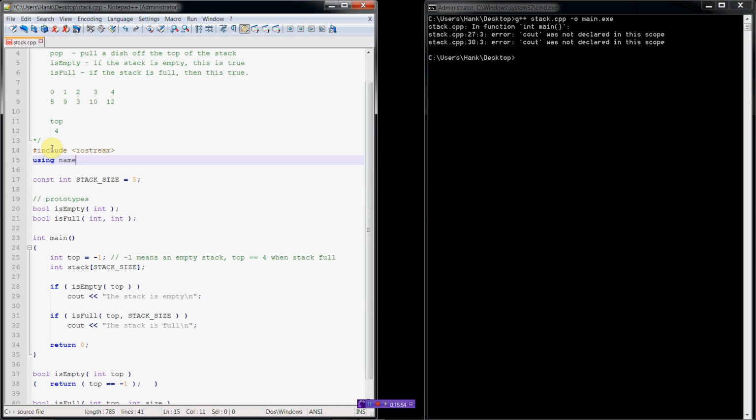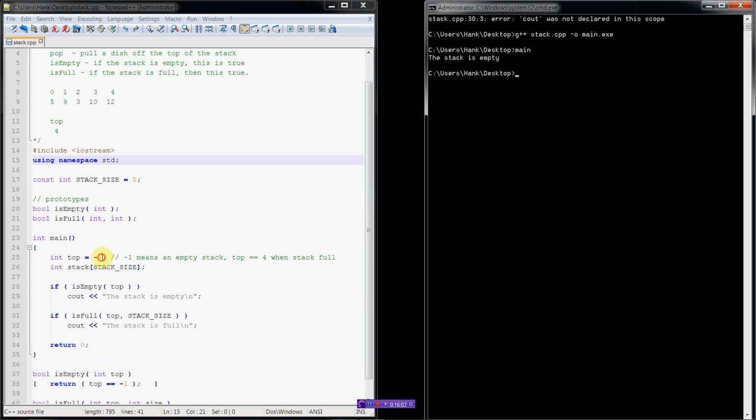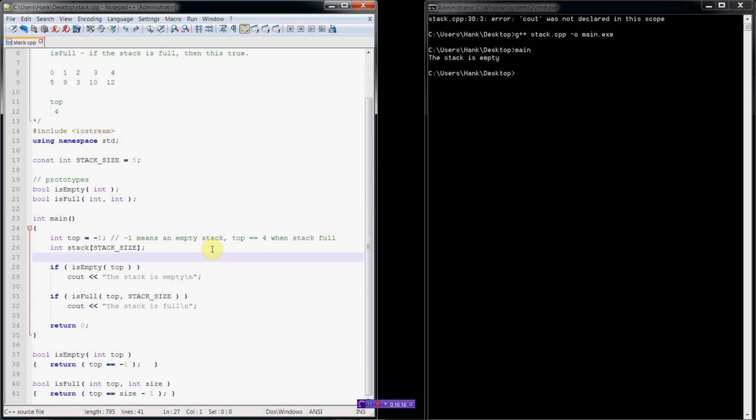iostream, using namespace std. All right, let's try it again. All right, now let's run it. Okay, the stack is empty. Why? Because top is set to -1, which we've defined to mean that the stack is an empty stack. Okay. All right, so those are our first two fundamental operations.